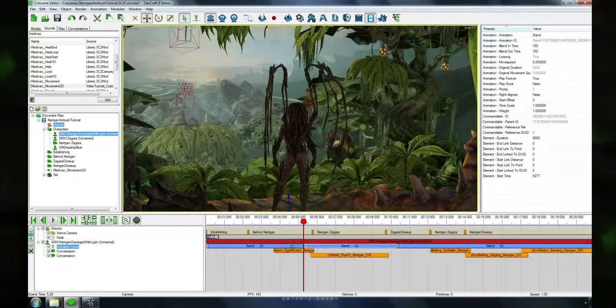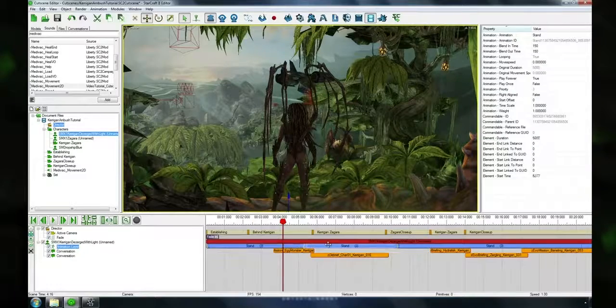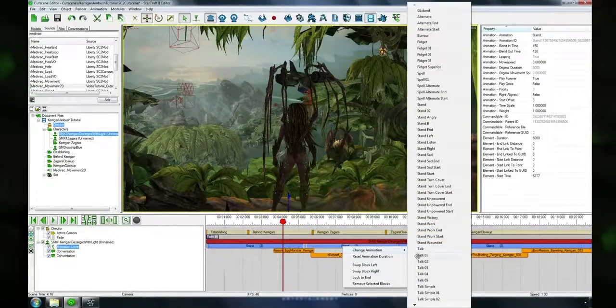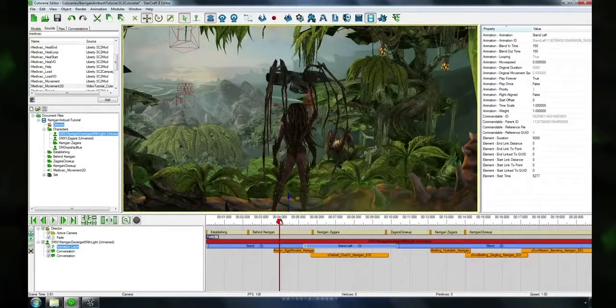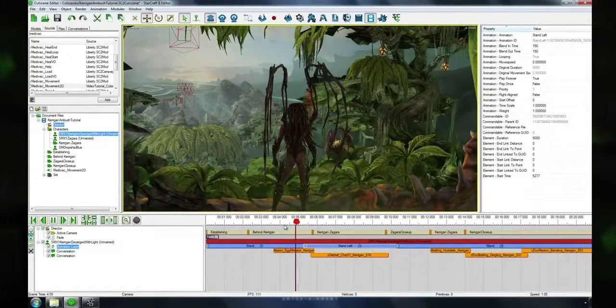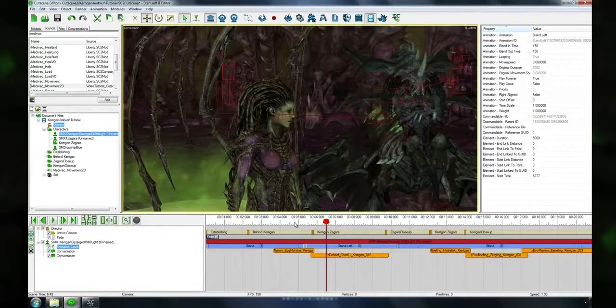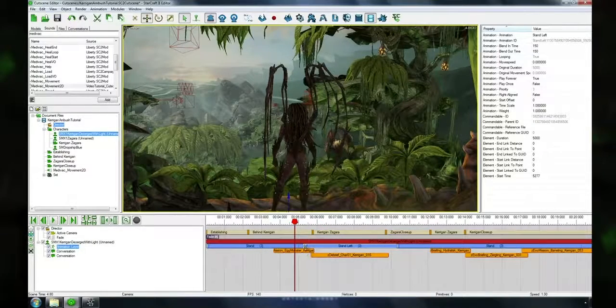And this adds a new block to your scene. So we've got this stand, and this stand. I'm going to change this one to a turn left animation. So I can right-click it, choose Change Animation, and choose Stand Left. All right, let's play that back. What are they doing here? Tell me, Zagara. All right, that was a little bit fast as she turned towards her.